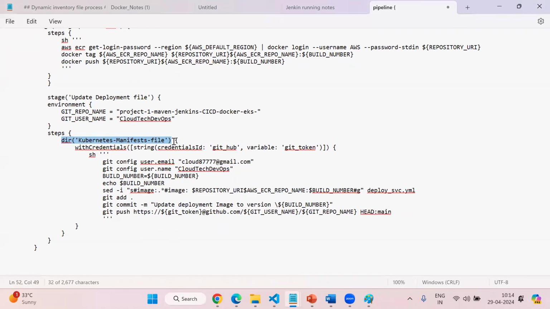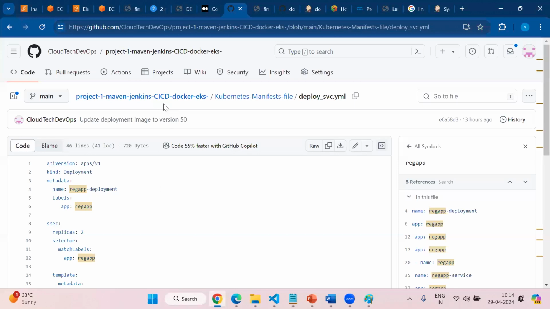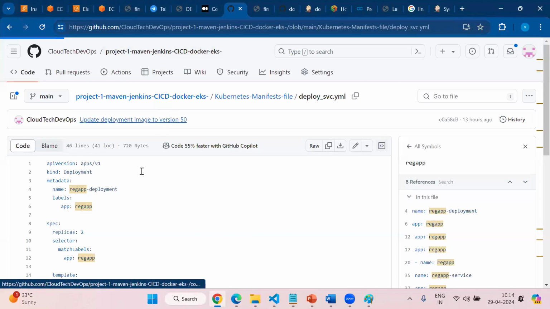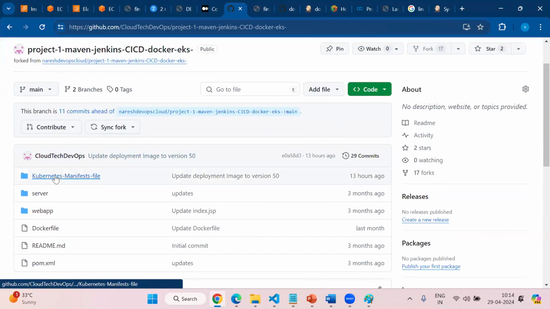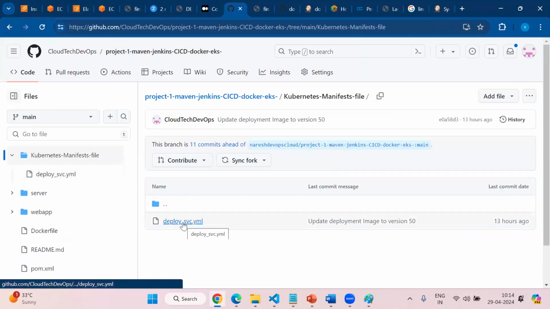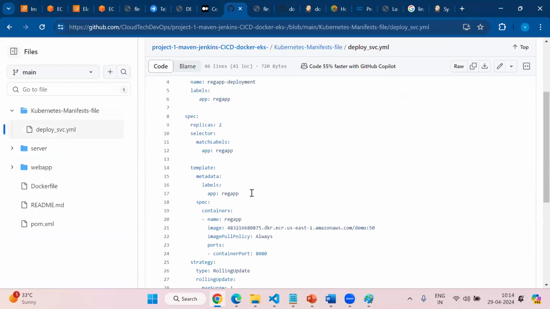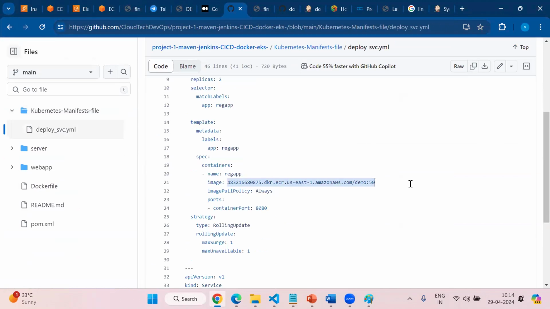So my YAML files are there inside the directory. Same thing we have done in Terraform, right? We have multiple directories. If you want to call a specific directory, you should use dir, like a cd. Okay, where are my YAML files? Here inside. If you go inside, this is my deployment and svc.yaml. Here you can change your image. Understand? Let's go now.